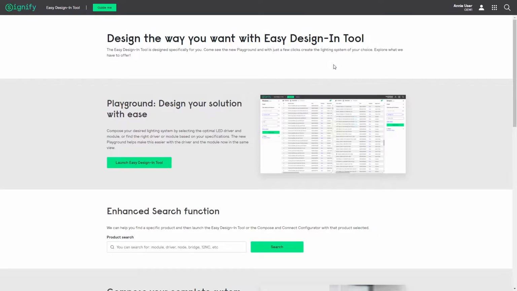Welcome to the Easy Design In tool. Design your LED lighting system the way you want. I want to show you some examples of making a linear module combination to cover a length. I prefer to demonstrate while being signed into my account.